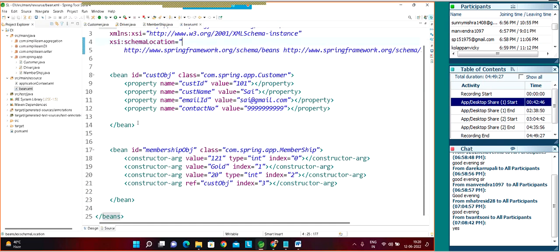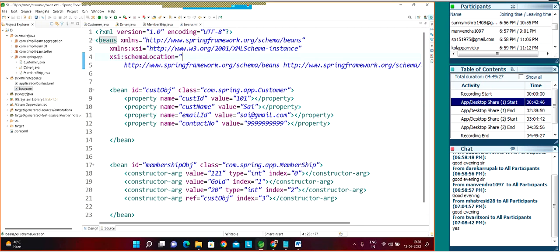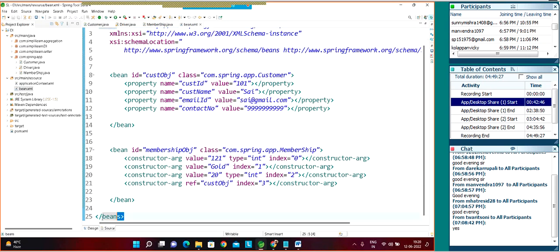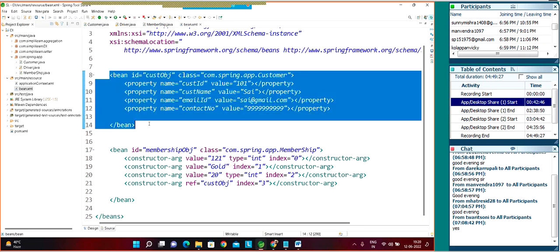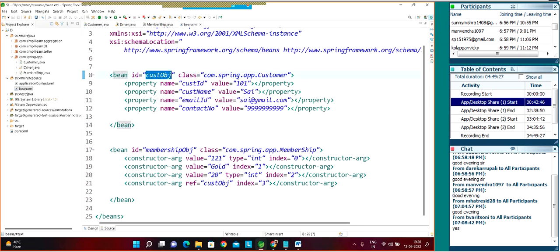Okay, now this beans element is over. Here you can see the opening beans and the closing beans. Inside that we have multiple bean elements. Here a bean is an object of this class, and with it we are setting those values. So this is over.